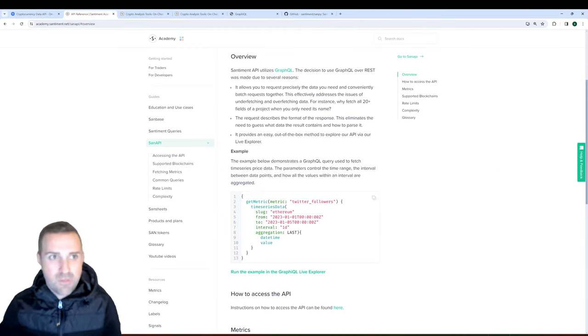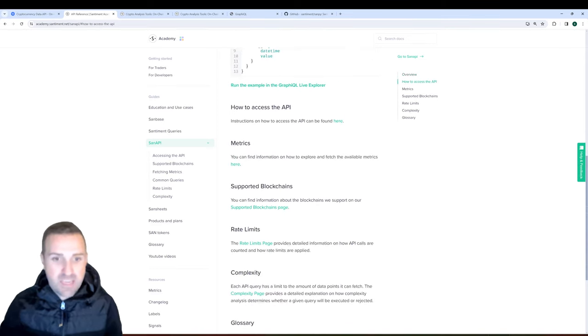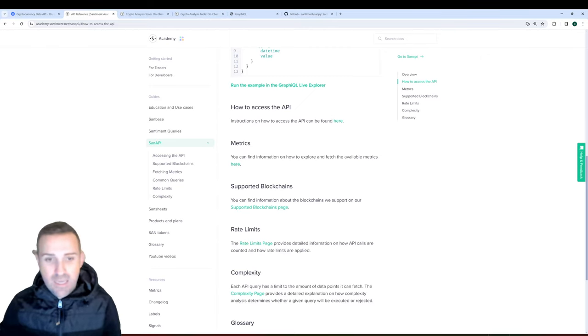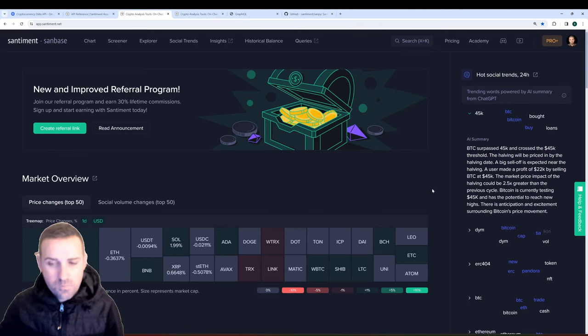You can also check out the API overview here on our Academy page, and it discusses why we chose the GraphQL over REST method, as well as how to access the API, where you can find the metrics, the supported blockchains, and even the rate limits where you can get hundreds of different calls per minute.